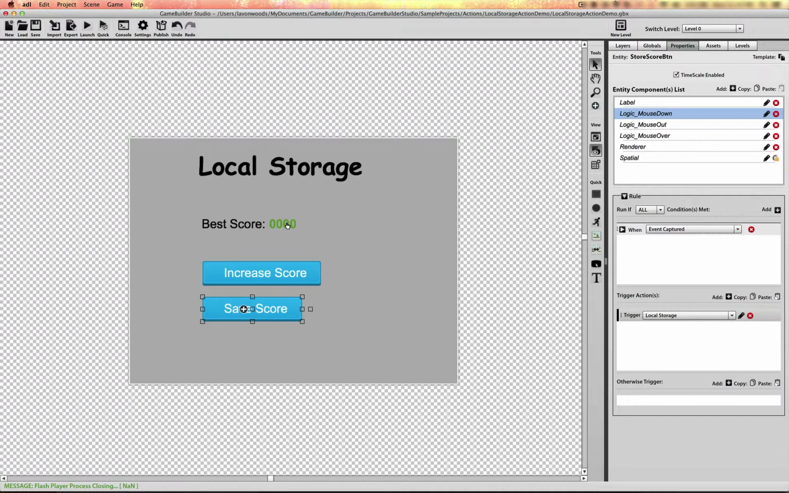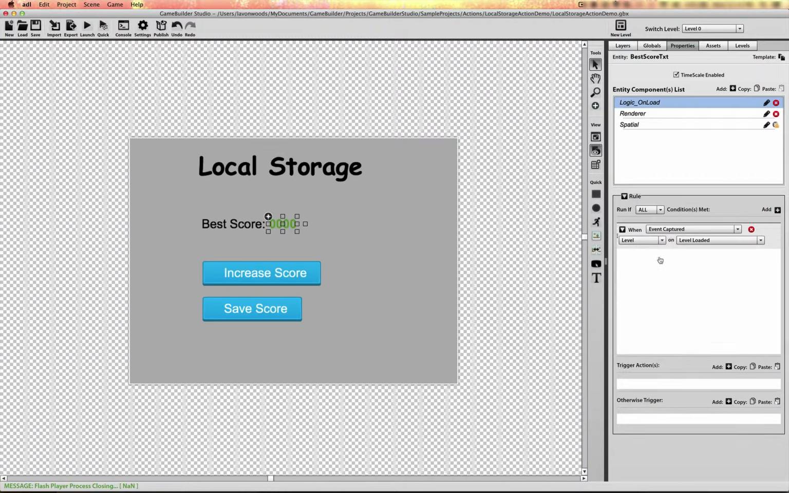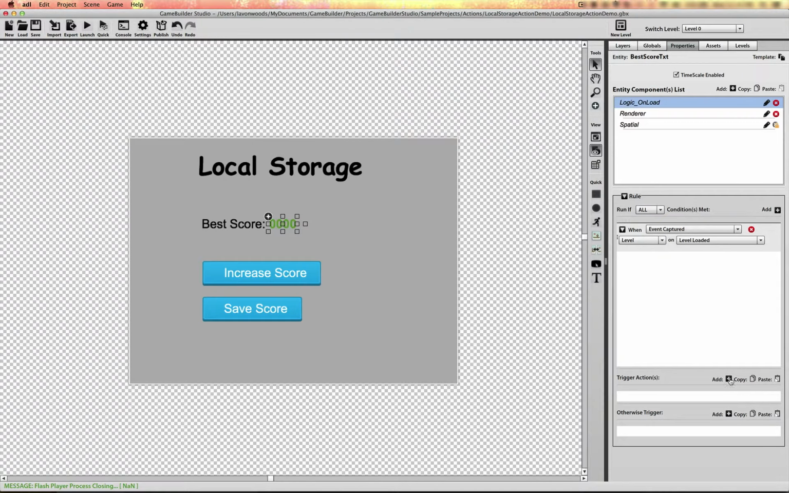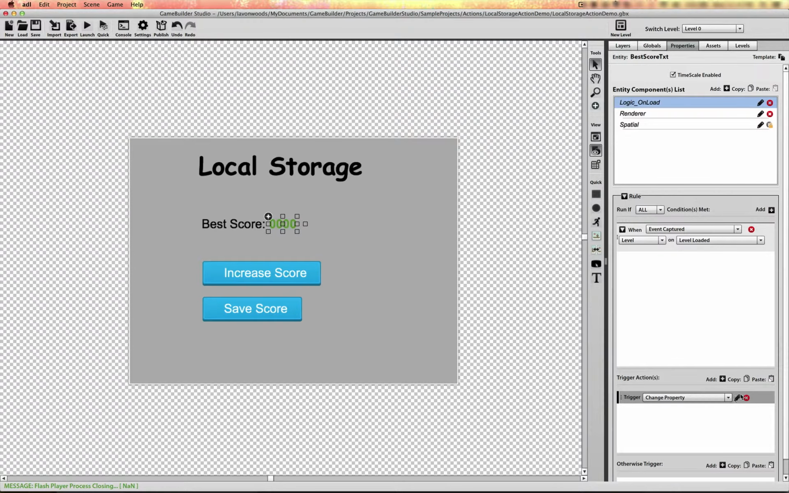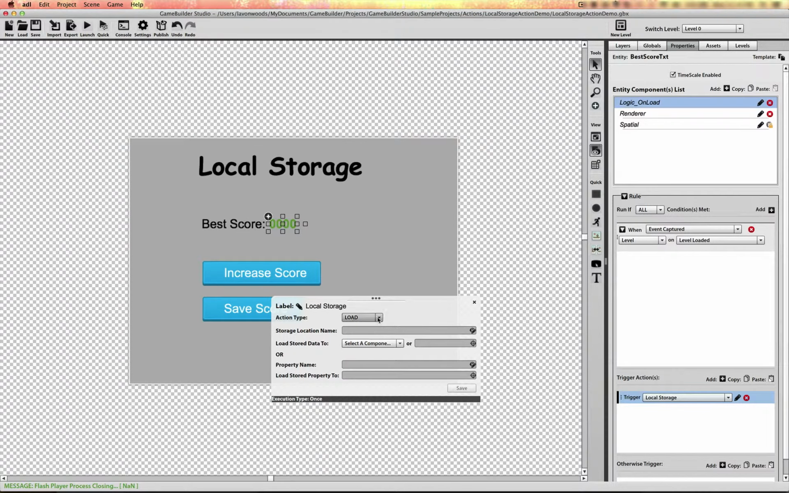Now I want to go to the actual score label, and I'm going to check on load. On level load, I'm going to reload that property from that location. So let me use another local storage action and make sure it's set to load. I'm going to give it the same name, best score.